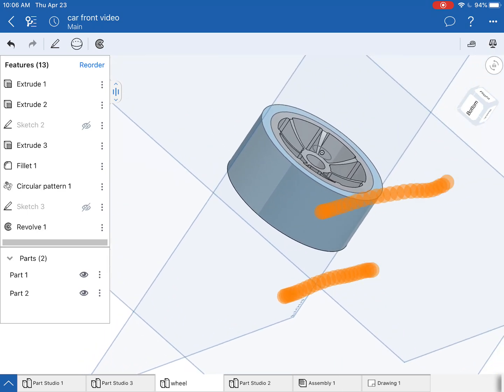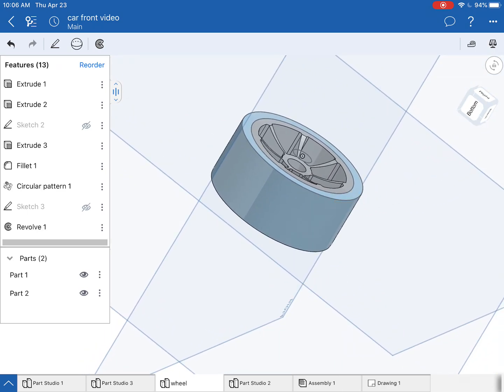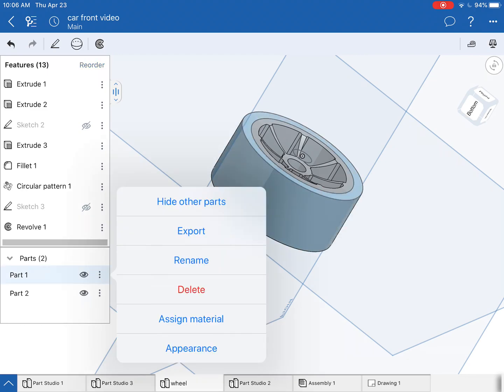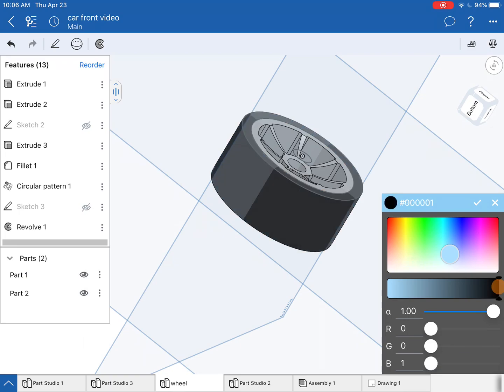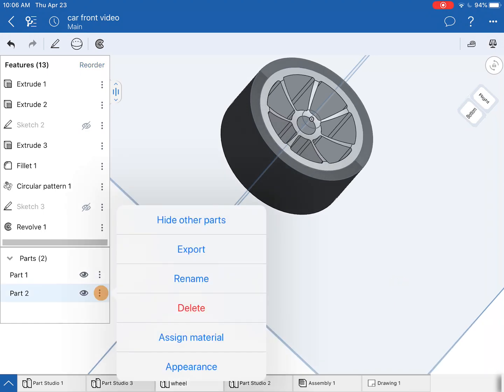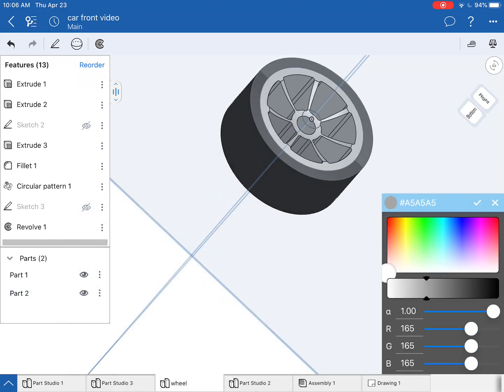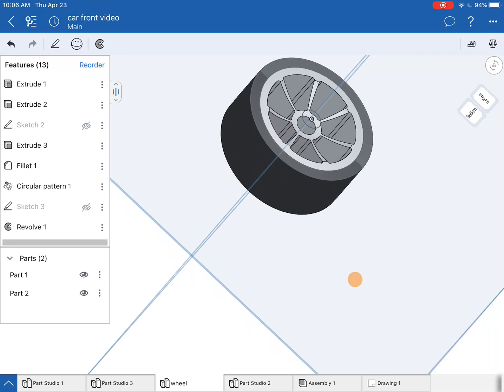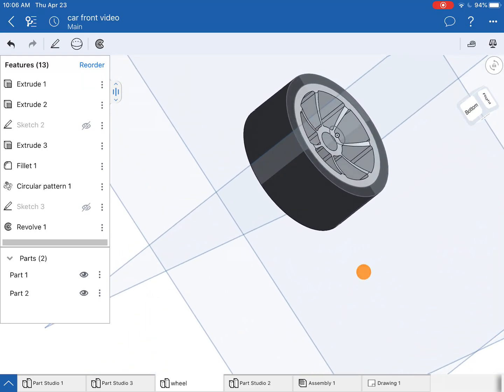All right, the last thing that we need to do is just change some surfaces. So I'm going to go over here to part 1. That is the actual rubber part of my tire. Go to appearance, let's change that to black. There we go. And if I wanted to, I can go into my part 2 and I can make that a little bit lighter if I wanted to. And there is your tire.